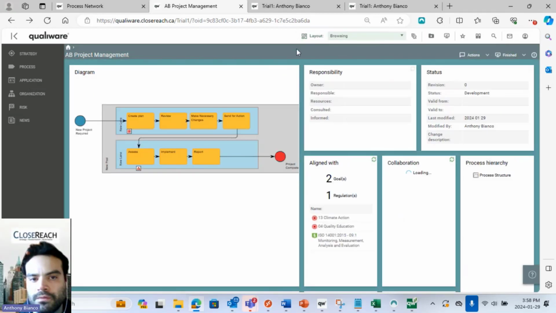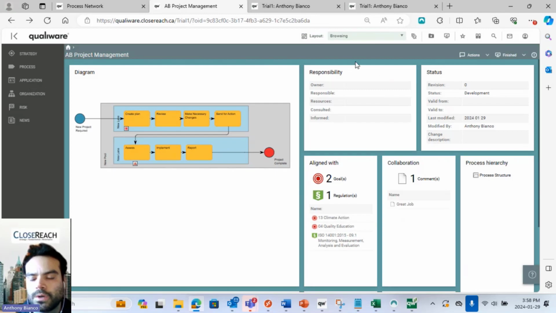The browsing view, which will give us sort of the information we need to know right at the front. So the responsibility, who's the owner, responsible, the RASCI basically. The status of the document, so the valid to date, revision, its status, who last modified it. Aligned with, so right now I have just the diagram selected and we have goals associated with it, which regulations are associated with it, as well as a collaboration tile here, dashboard here, which I'll demonstrate later as well.